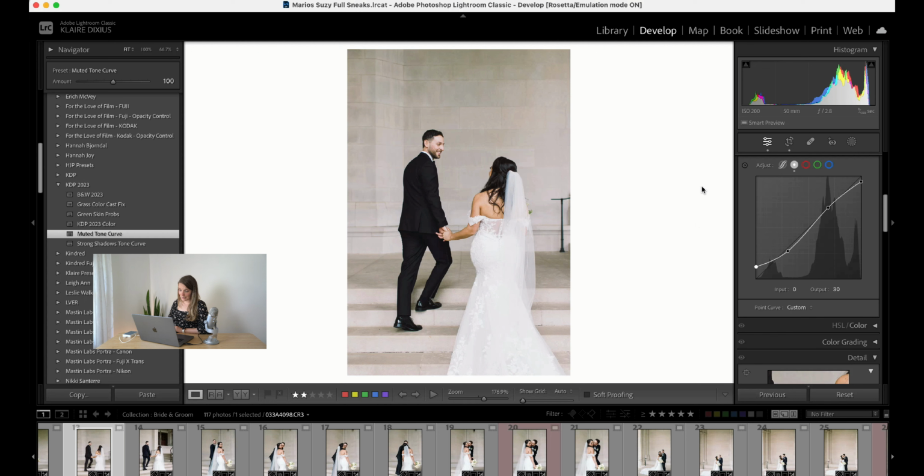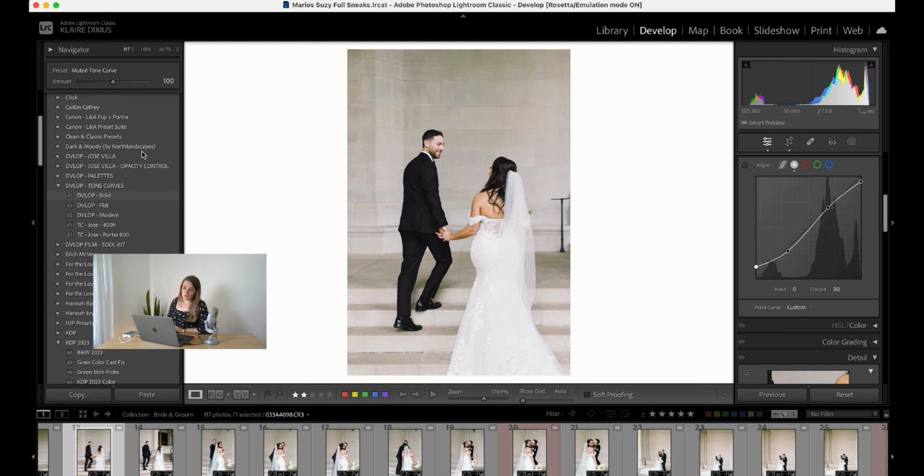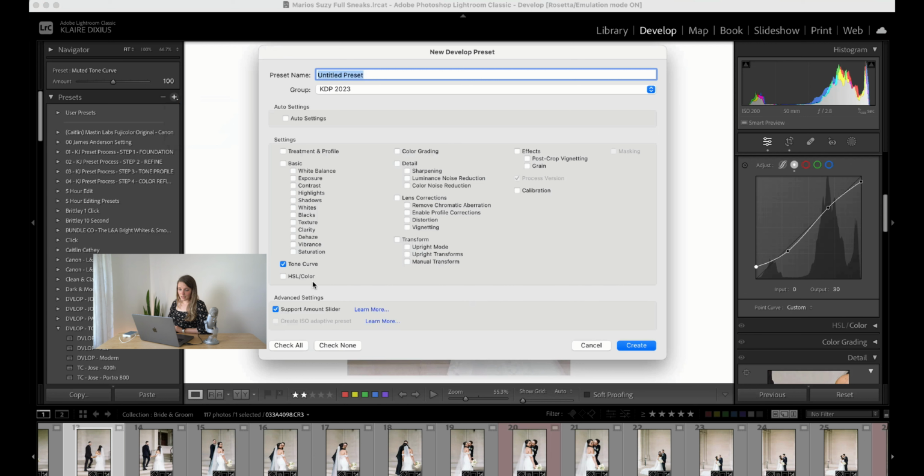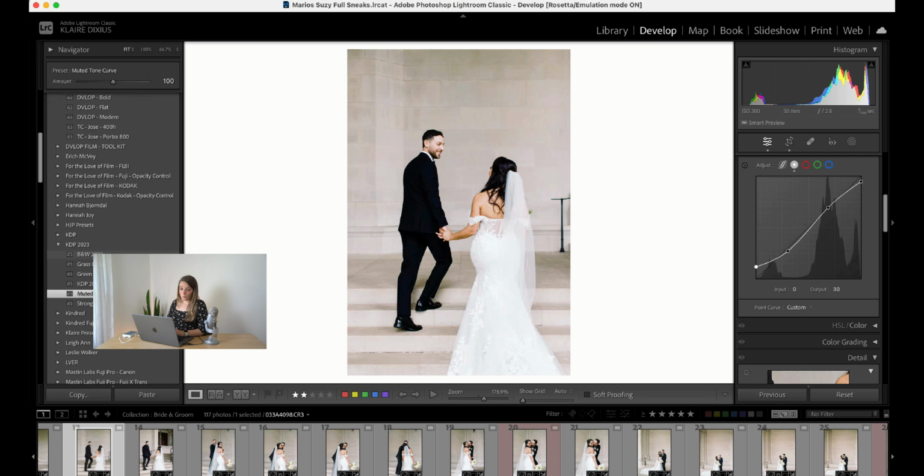The way that I did that really quickly was I went up to my presets region in my develop module and I pressed the add sign there and I pressed create preset and I only had the tone curve selected there. And I just put muted tone curve and pressed create. So that means if I want to add just that muted tone curve and I don't want to go in and change all of those things, I've already done that in that tiny little preset there.